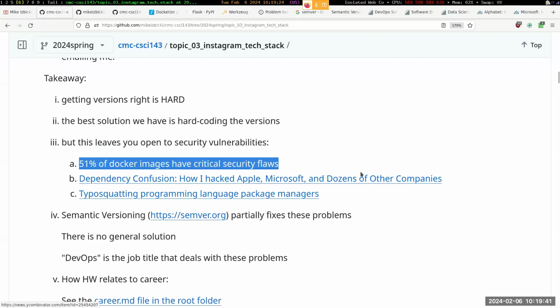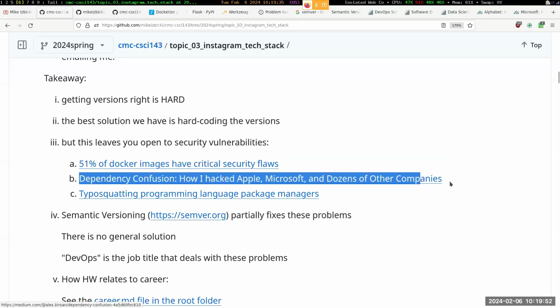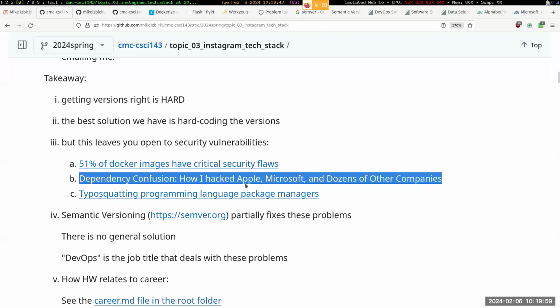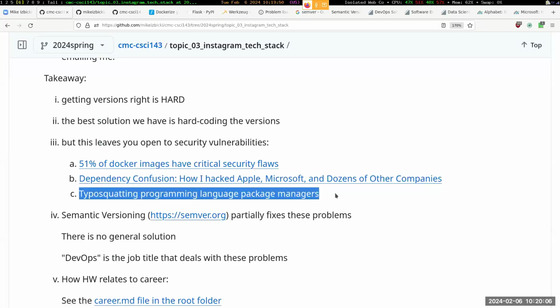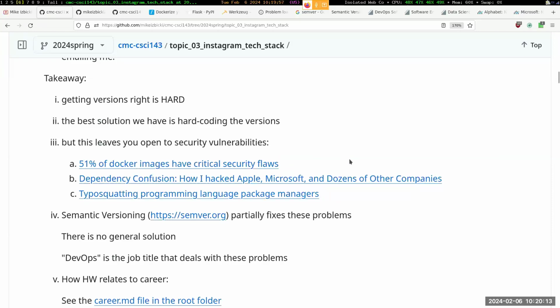So it turns out that in deployed Docker images, I'll let you read through these links if you want, most deployed Docker images have critical security flaws in them that allow people to take over their systems. Major companies like Apple, Microsoft, all of the companies that you've heard of before have been hacked in the past because of developers using older versions of software that are no longer fixed. So this is a very common way of being able to take over machines at companies and hack companies.